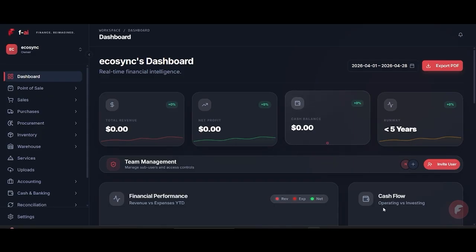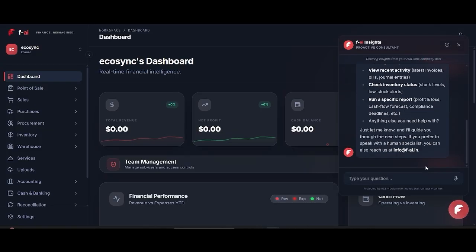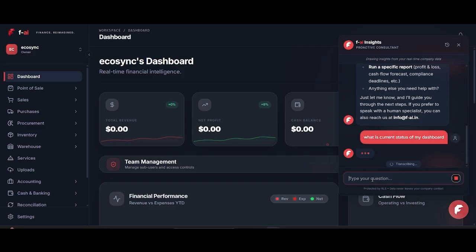FAI Insights, Proactive Consultant. Your intelligent assistant for real-time financial insights, recommendations, and decision support. Click on the chat icon at the bottom right of your screen. A chat window will open. You can type your query or use voice input. For example, ask, "What is the current status of my dashboard?" FAI Insights will instantly analyze your data and provide smart, actionable responses.